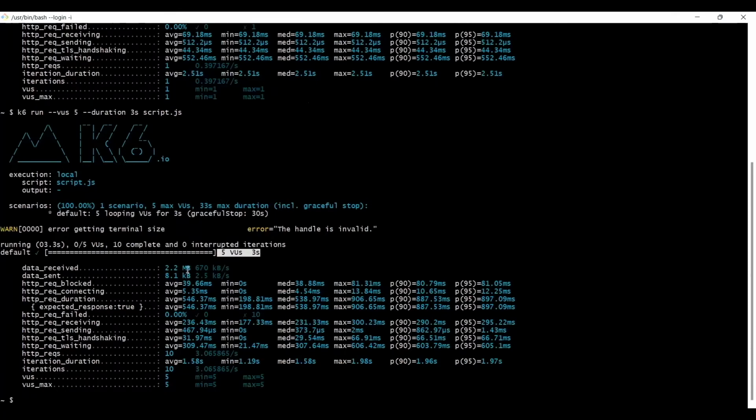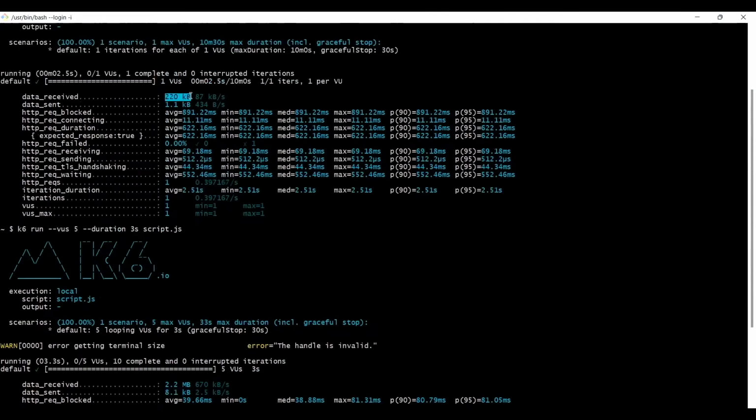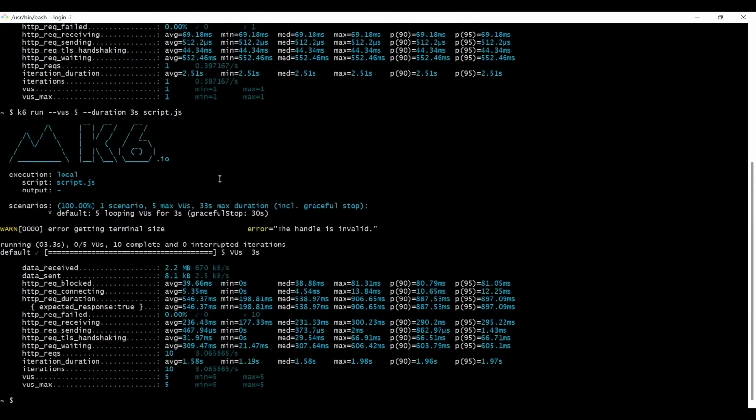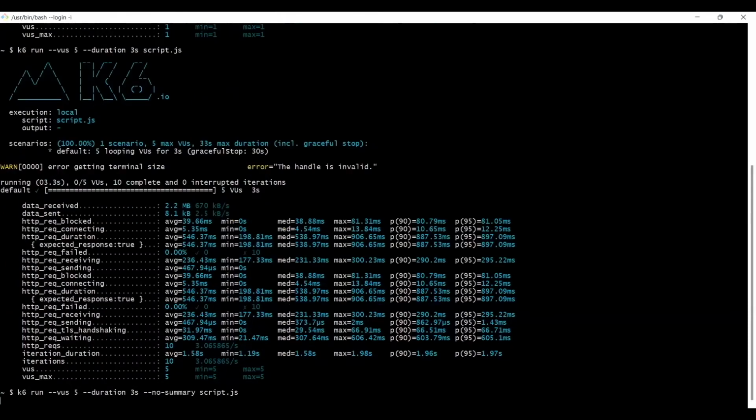So just a quick difference. The data received when multiple users were hitting was 2.2 megabytes, and the data sent was just 8.1 kilobytes. However, it was in kilobytes when there was only a single user. Now you may not need to see all these printed results and you just want to generate the load. So what to do? You just put the option no summary, and hit the same script.